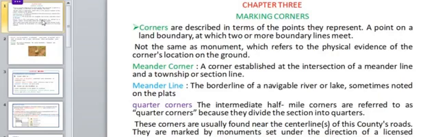What do we mean by corners? If we really understand what we mean by corner, marking is easy after. So let us start together by defining the corners. A corner is described in terms of the point it represents: the point on the land boundary at which two or more boundary lines meet. It is not the same as a monument, meaning monuments and corners are different.